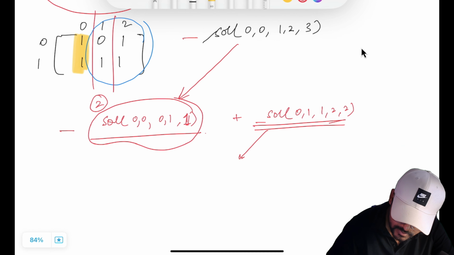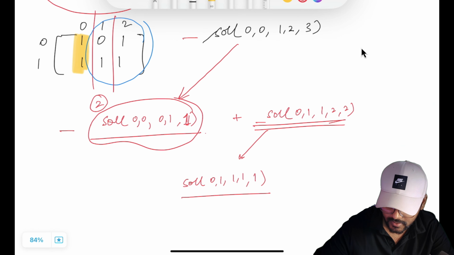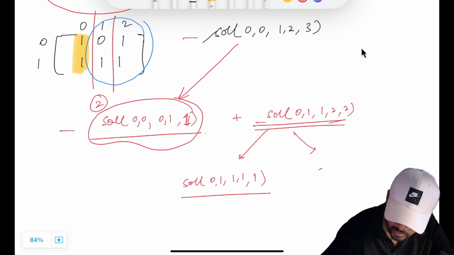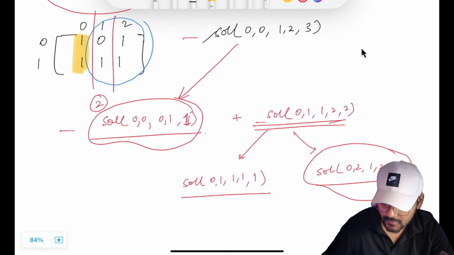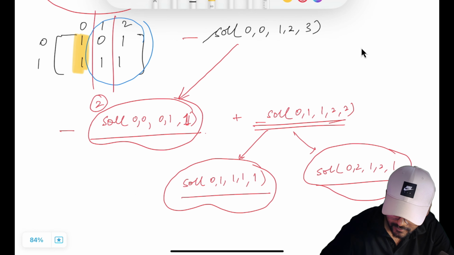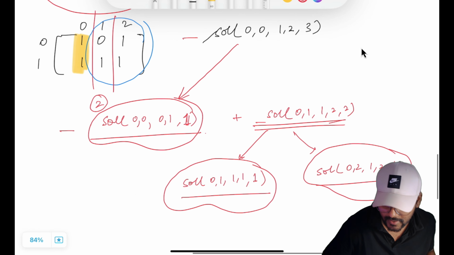So what are the two subproblems I will get? Solution of 0, 1 and 1, 1. From this portion, just get one rectangle. And what is the second portion? Solution of 0, 2 and 1, 2. And from this portion also, try to get one rectangle. Okay. And when I try to get one rectangle, I will try to shrink it. See, one rectangle I need to get.